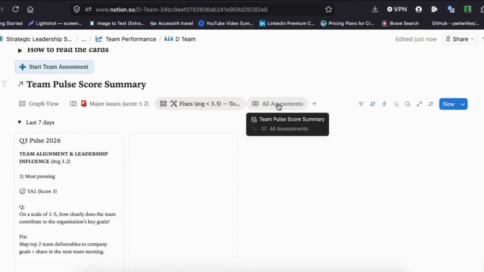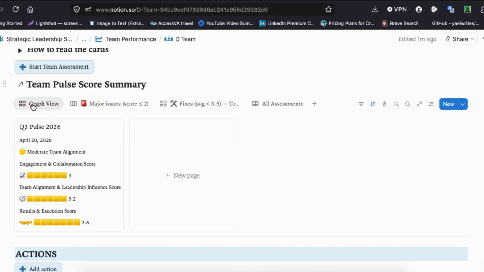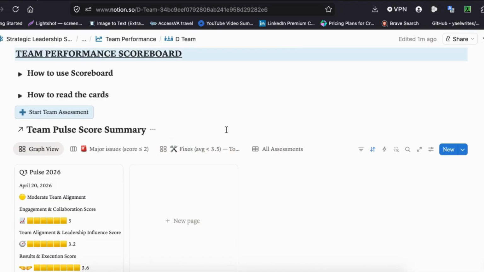And all your other assessments are in here. So as you can see, you can view them in multiple ways. I just think this is a pretty good way of seeing it: first checking out your major issues, and then your fixes, which are not so pressing. Your major issues are the most pressing issues. So what you want to do is start a new assessment.